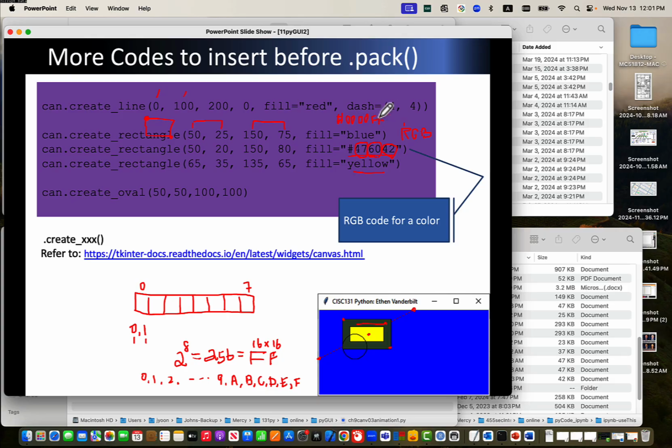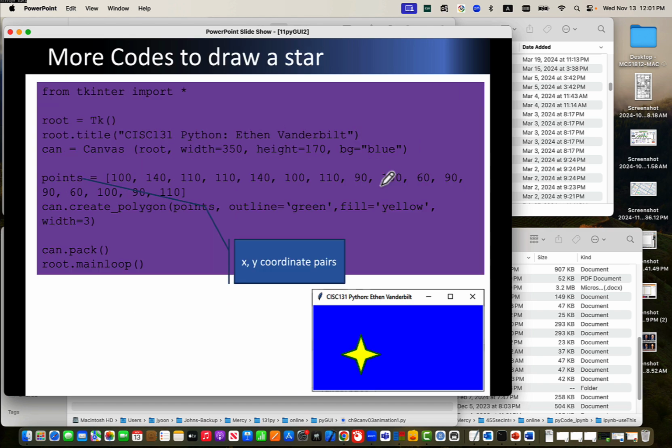Okay, so this is RGB code. So pound sign 0000FF, that is nothing but blue here. They are the same. And on this canvas, a point is also available. You can make a list of points and then create a polygon. Polygon uses points. So these are the points.